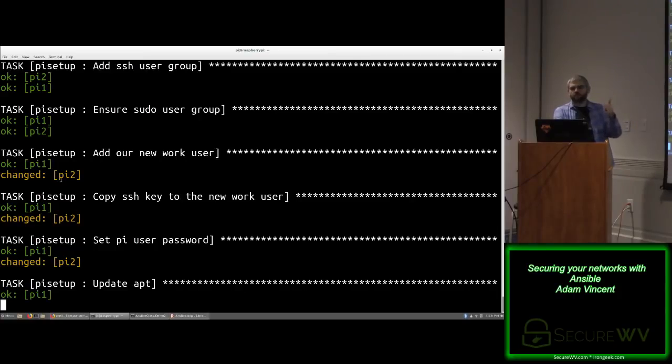Because Pi 2 has never had this set up on it, we can quickly see, oh look, we added a user, and now it's changed. Copying SSH key to that. Oh look, it's good for the first one we just did, and the second one has changed.